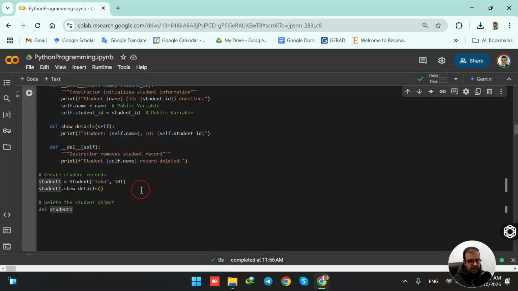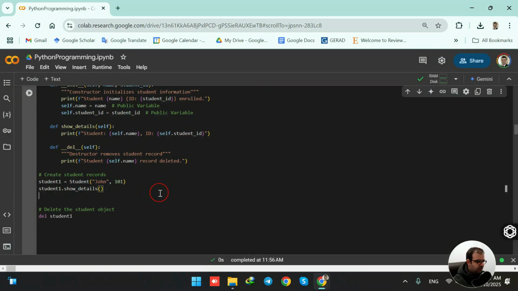So if we want to add a new student, we can create a new object, for example, student2. Then we can type down the information of the second student, for example, Alice, and the student ID is 102.